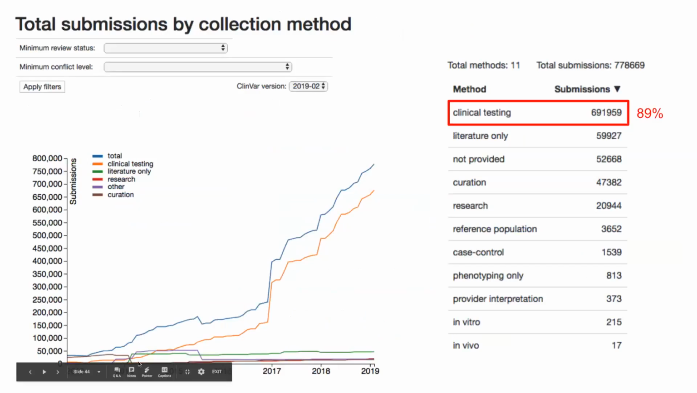You can see there's this chart that shows the ClinVar history from, oh, it blocked the number so I can't see the bottom, but I think 2013 up through 2019, with the total number of submissions here in blue, and then all the different collection methods seen below. There's also a table that summarizes it below this. So of the over 778,000 submissions to ClinVar, clinical testing represents almost 89% of all the different submissions that you would see in ClinVar, followed by literature only being the second most common collection method.